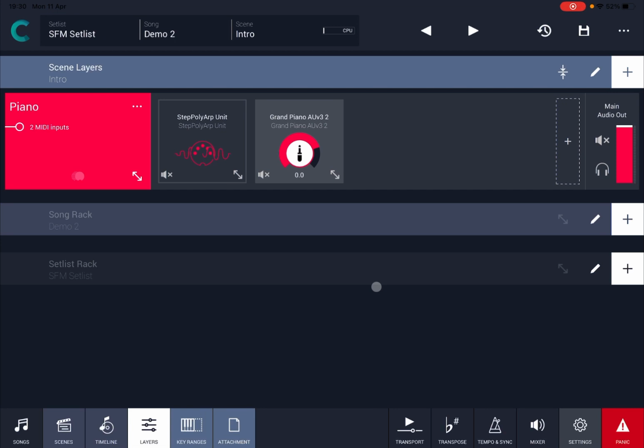I'm just holding down a note. Let's try again, for example, a C. So what's happening here? I'm going to have MIDI input coming through my Akai MPK Mini, which is going into this MIDI preprocessor, which is an ARP unit, which is sending the MIDI messages to the grand piano audio unit.